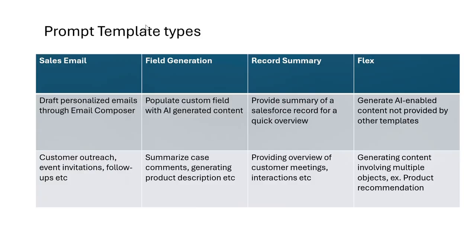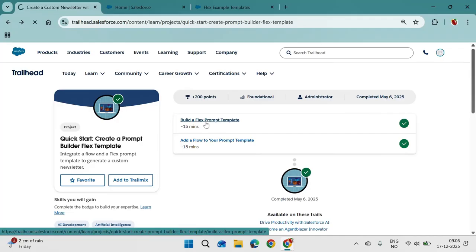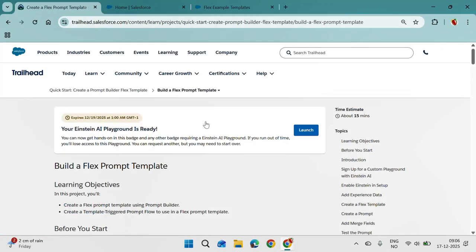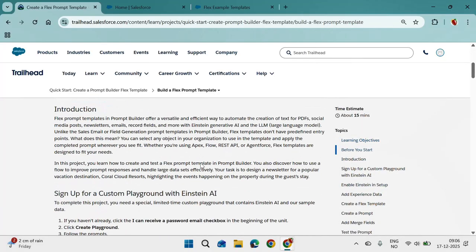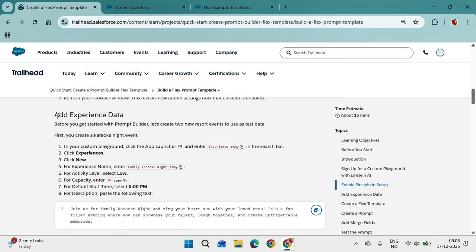Let us jump into a quick demo to create and test a flex prompt template in our org. For this tutorial, we will complete this part of the project in the Trailhead module. Here we will build a flex template for a custom newsletter. Make sure you have your Einstein AI playground ready and you have enabled Einstein in setup. Then follow the steps to add the experience data which will be used as the test data for this prompt template. I have already completed this step.